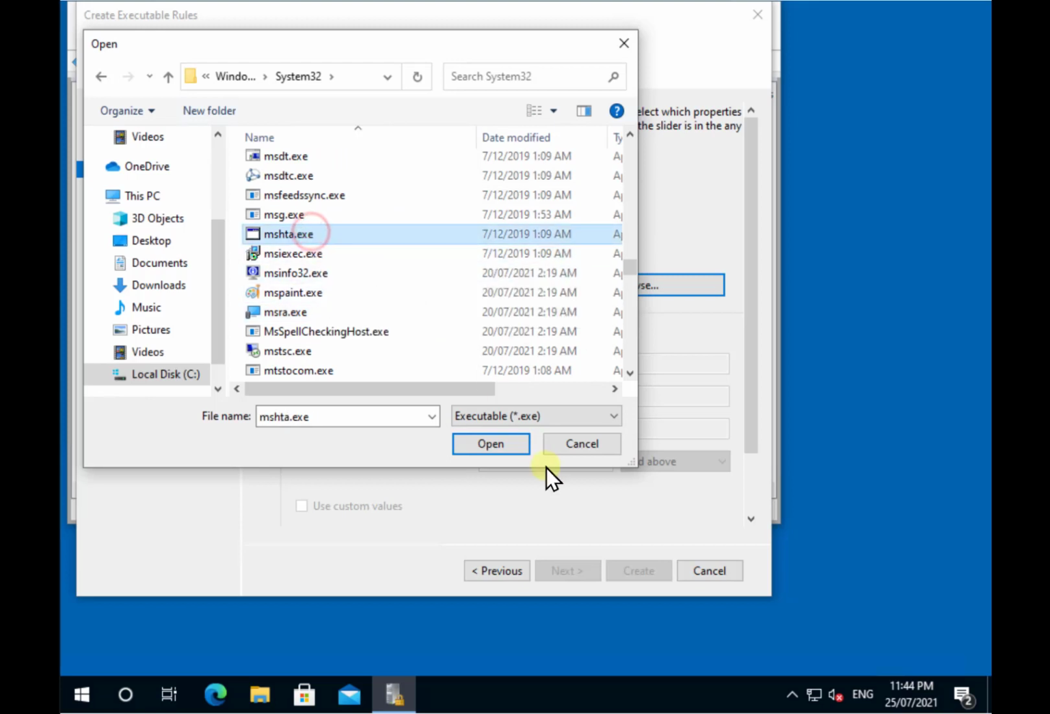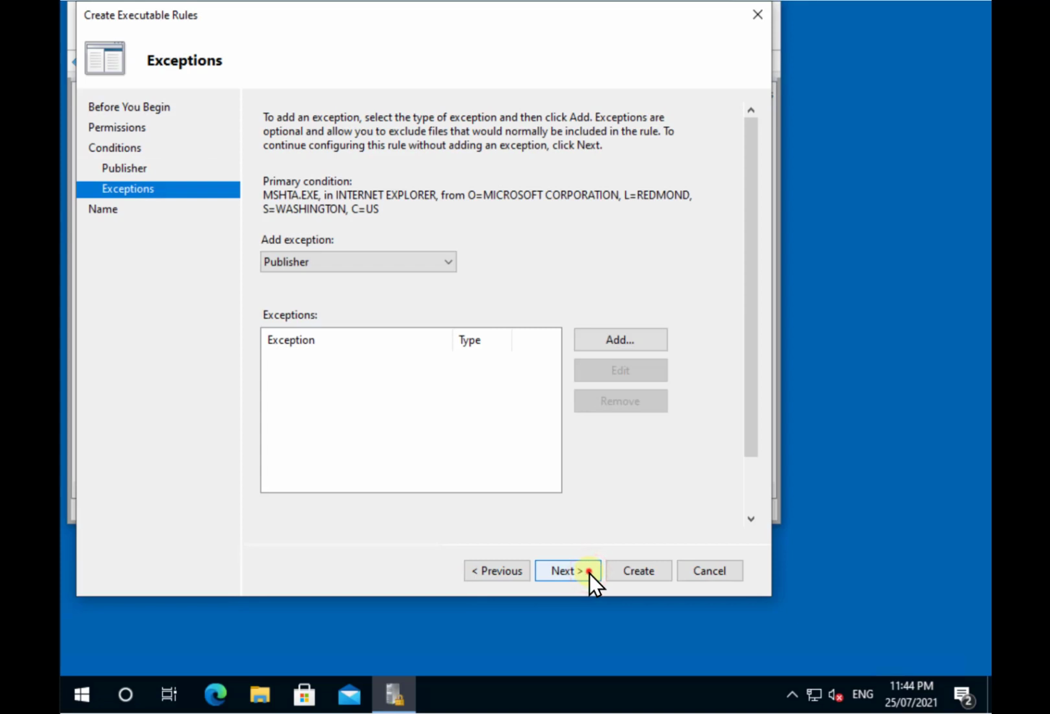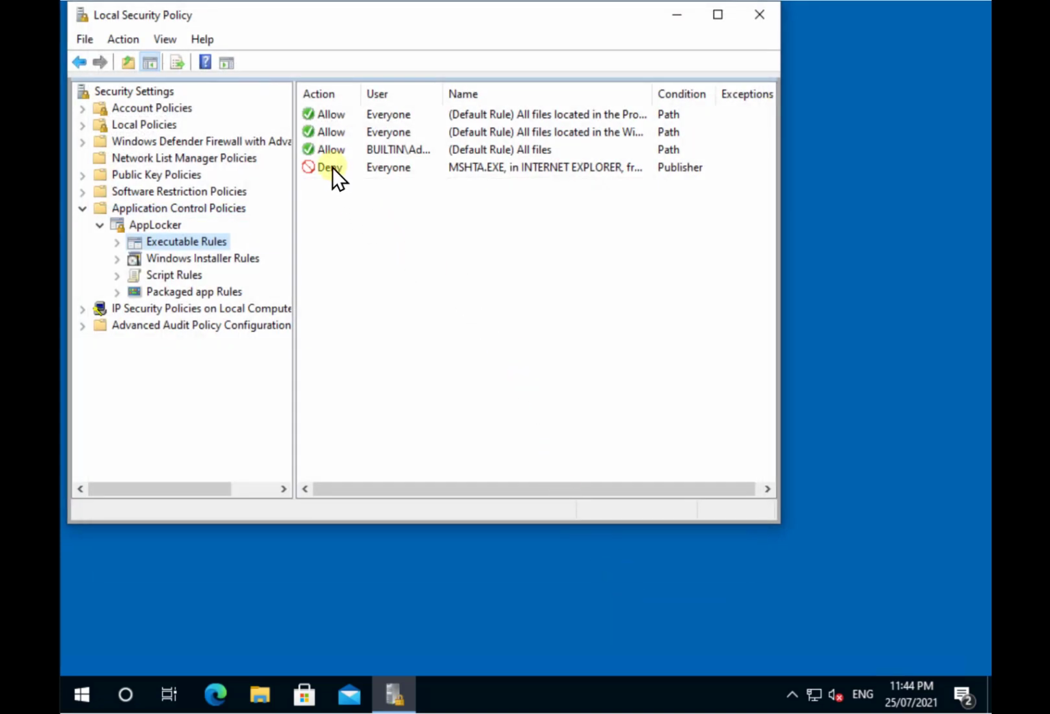So we want to basically stop this from executing for everybody. Again, I can bump this one level back just so it captures all the versions. Go next, and then go create. So this will now create our deny rule. So we have all our allows and that one deny rule.